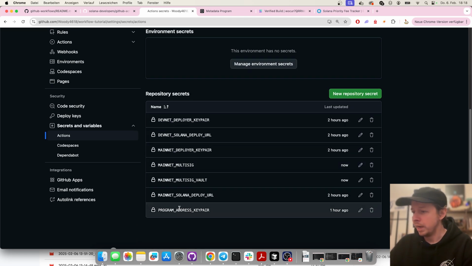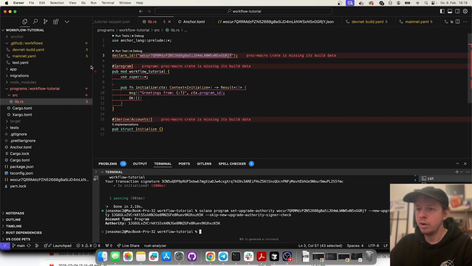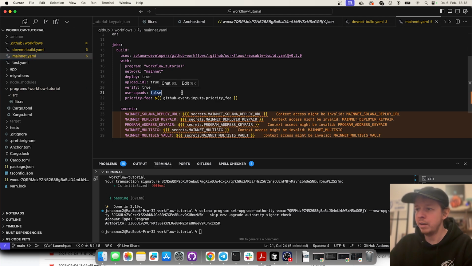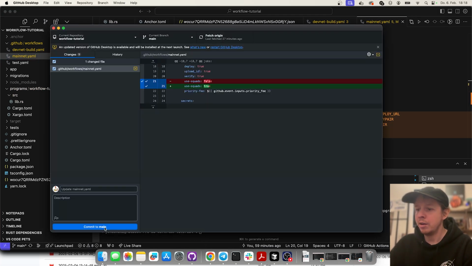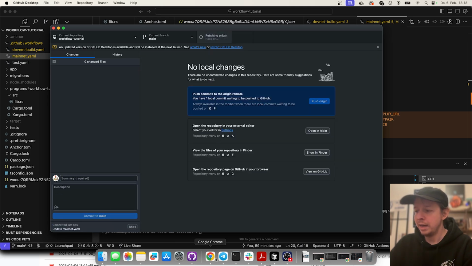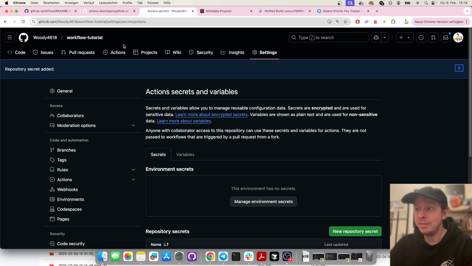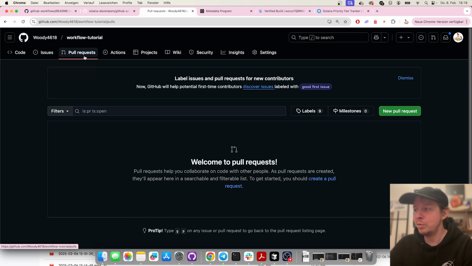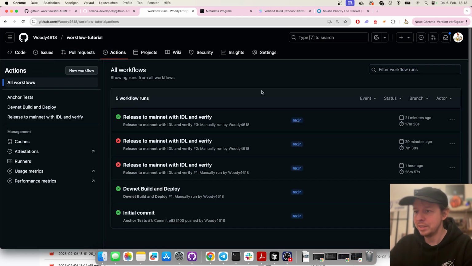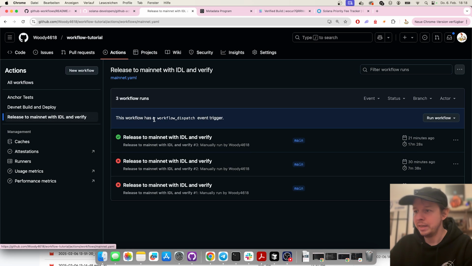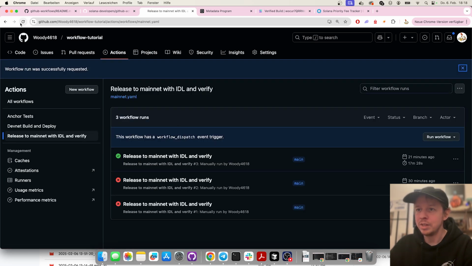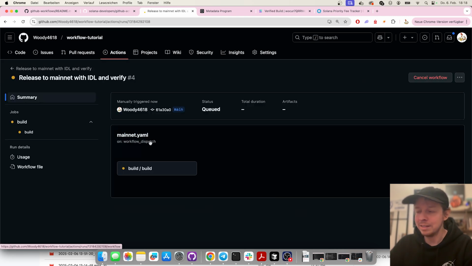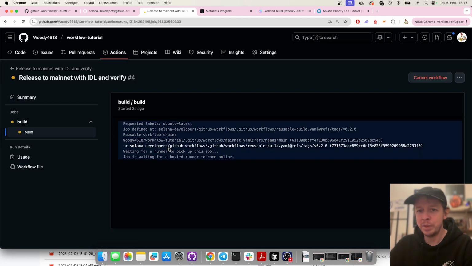But yeah, now that we have this set as well, all we need to do in our workflow is go here to mainnet and say use squads, and we set that to true. And now we can push this. If we rerun this workflow, it will actually create a transaction in our multisig. So we go here to actions, go to our mainnet release and trigger it again. And once this is done, we're going to look at it again in a time speed up.